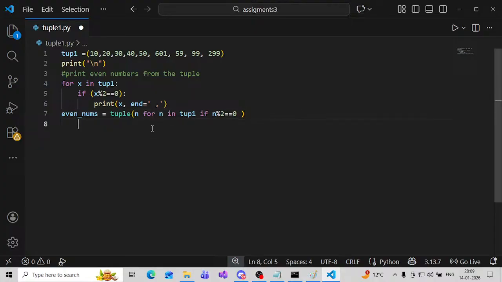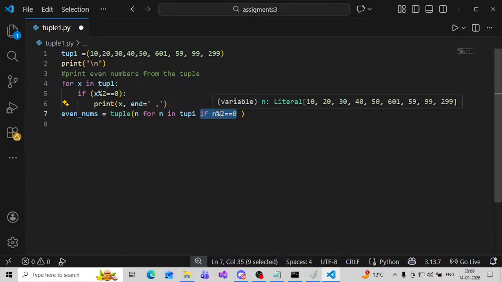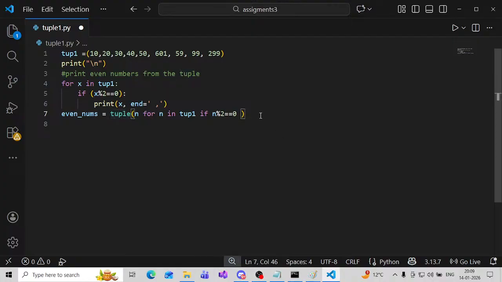How am I writing the logic? For n in tuple 1, we are getting one by one value from this tuple 1, and for each value I am checking if n modulo 2 equals 0. Same condition I am putting inside this tuple constructor. If n modulo 2 equals 0, that means n is divisible by 2, so it is even. Now that even value I will keep in this tuple constructor. All done.